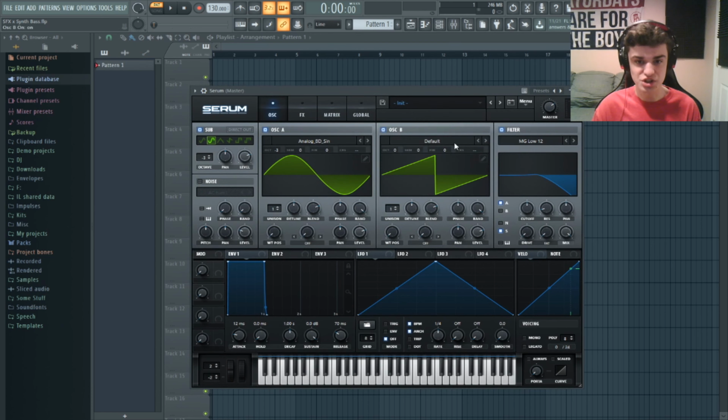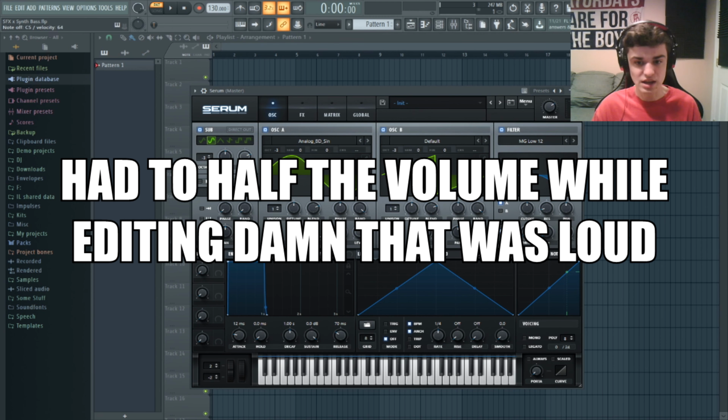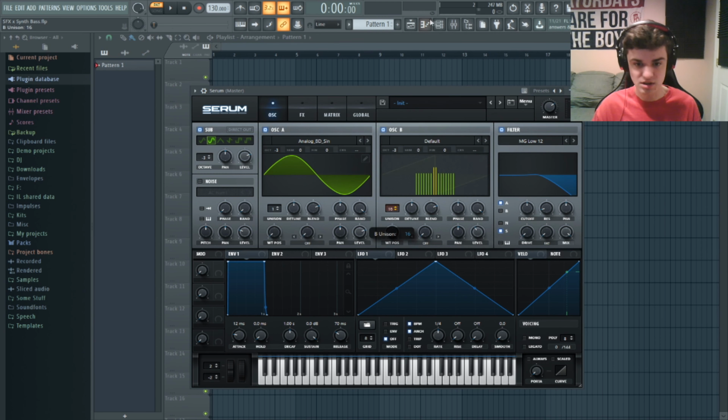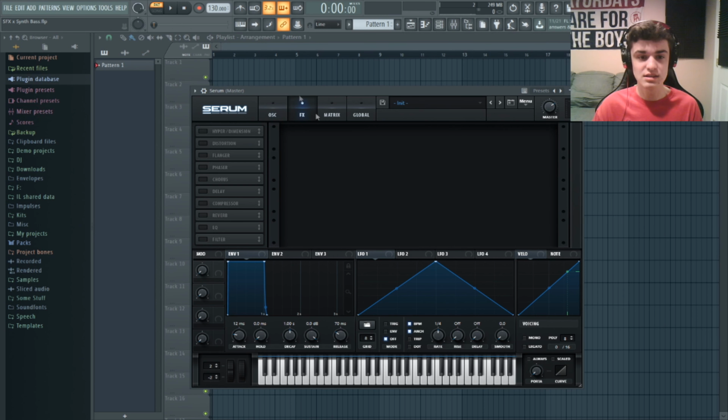In terms of oscillator B, I don't usually turn it on, but if you want something a little more chunky, you can put it on a saw wave, turn it down a little bit, maybe turn up the unison. But for drill, I like to keep it kind of simple, kind of sine bass. But now, the thing that I'm going to do next is going to make it much beefier, way bigger sounding. And that's in the effects tab.